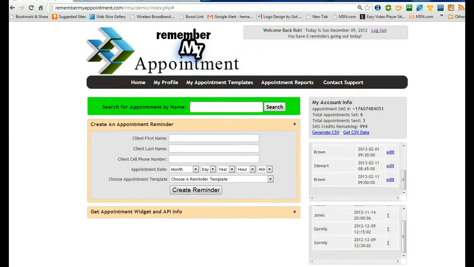I want to talk to you about RememberMyAppointment.com and tell you how to use it. It's really an easy program to use, and it's going to help you out a lot. The first thing you need to know is how to get to it. You're going to use the URL that I send you in an email.